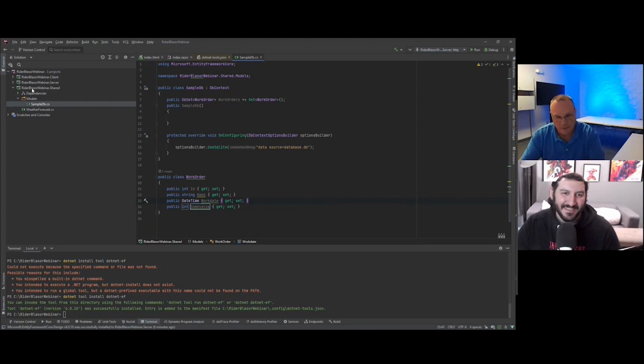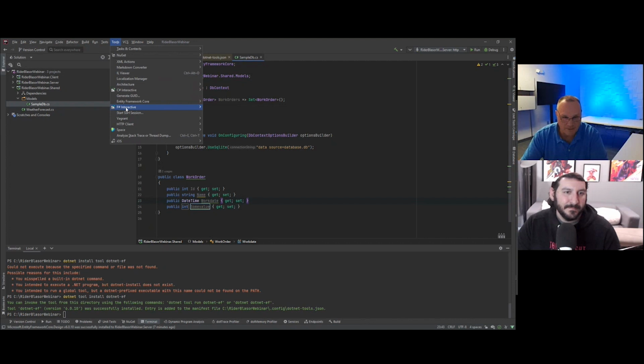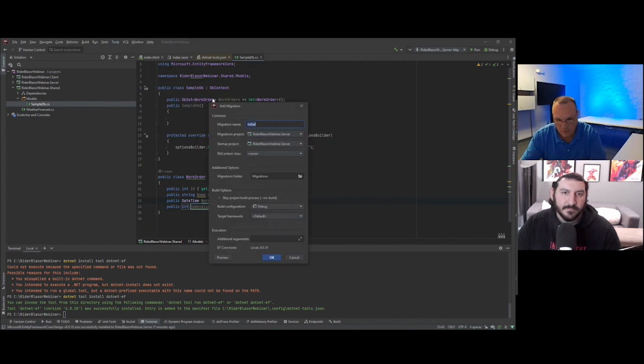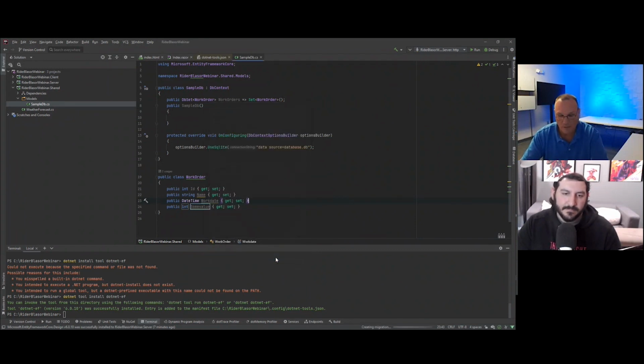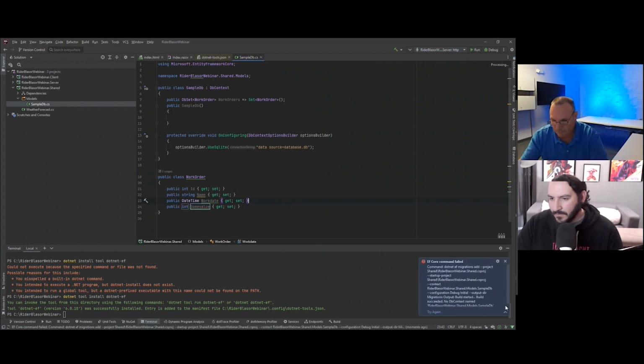Okay, so we have everything set up. Let's go through and do some of the cool Entity Framework stuff. We're going to add a migration, and we're going to keep everything in the shared folder for now. Yes, it automatically found my DB context. Let's go. So the migration is just setting up Entity Framework so that it'll know what to do as it builds out your database later. And look at that.